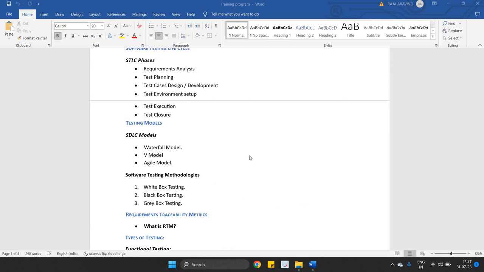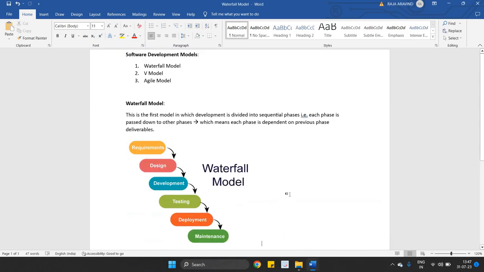Now I'll go into the document that I have prepared for you, and then we'll discuss each and every phase. So here is the waterfall model you can see. What are the six phases of the software development life cycle? Requirement, design, development, testing, deployment, and maintenance, right? All these phases are divided in a waterfall model. So what is this waterfall model? It is a framework that arranges these phases stepwise.